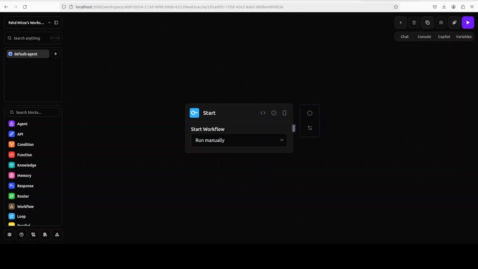And this is what the canvas looks like of this Sim tool. On the left hand side, you have your tool panel. From the top, you can either just edit this default channel, or you can just create your own new workflow. So for example, I just click here. It has given it a unique name.